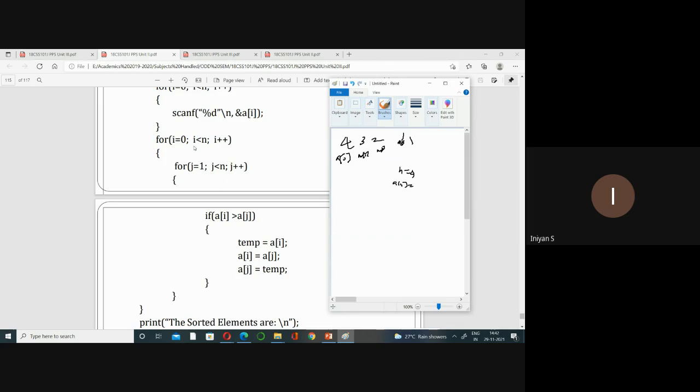True. Again we are coming into the inner for loop. Why j equal to 1? Why not j equal to 0? Because we are going to compare the first and second element, right? So that j equal to 1.